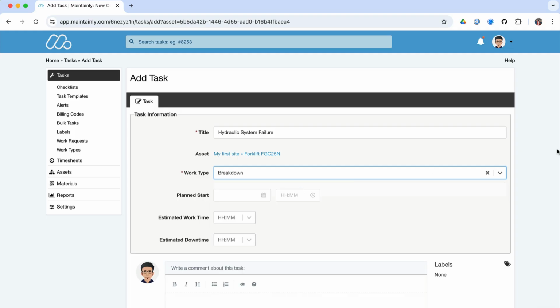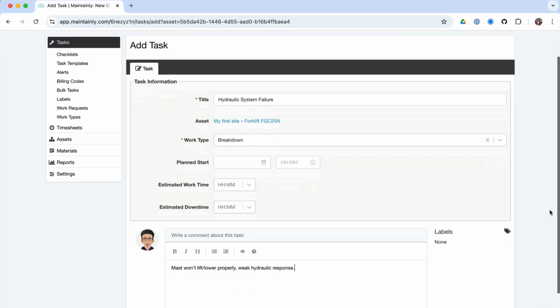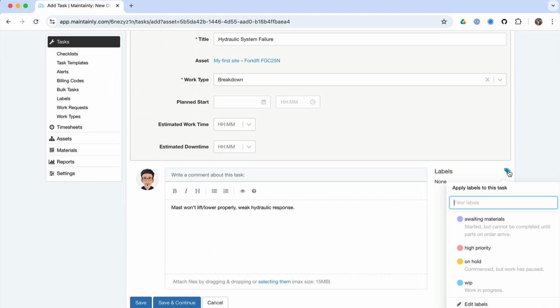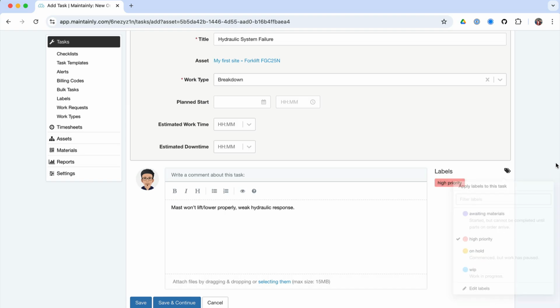If you're in a position to plan when the work should be performed, you can add that here, as well as estimated work time and estimated downtime, if appropriate or desired. Otherwise, they can be left blank. The first comment should give some details about the issue, and you can also drag files in here like photographs and PDFs. We've already populated some example labels for you here. Labels help you quickly communicate characteristics of tasks that fit your unique workflow and assist in the day-to-day planning and management of tasks. If we're ready to complete the task now, we can click Save and Continue, or just save it to head back to the task list view.